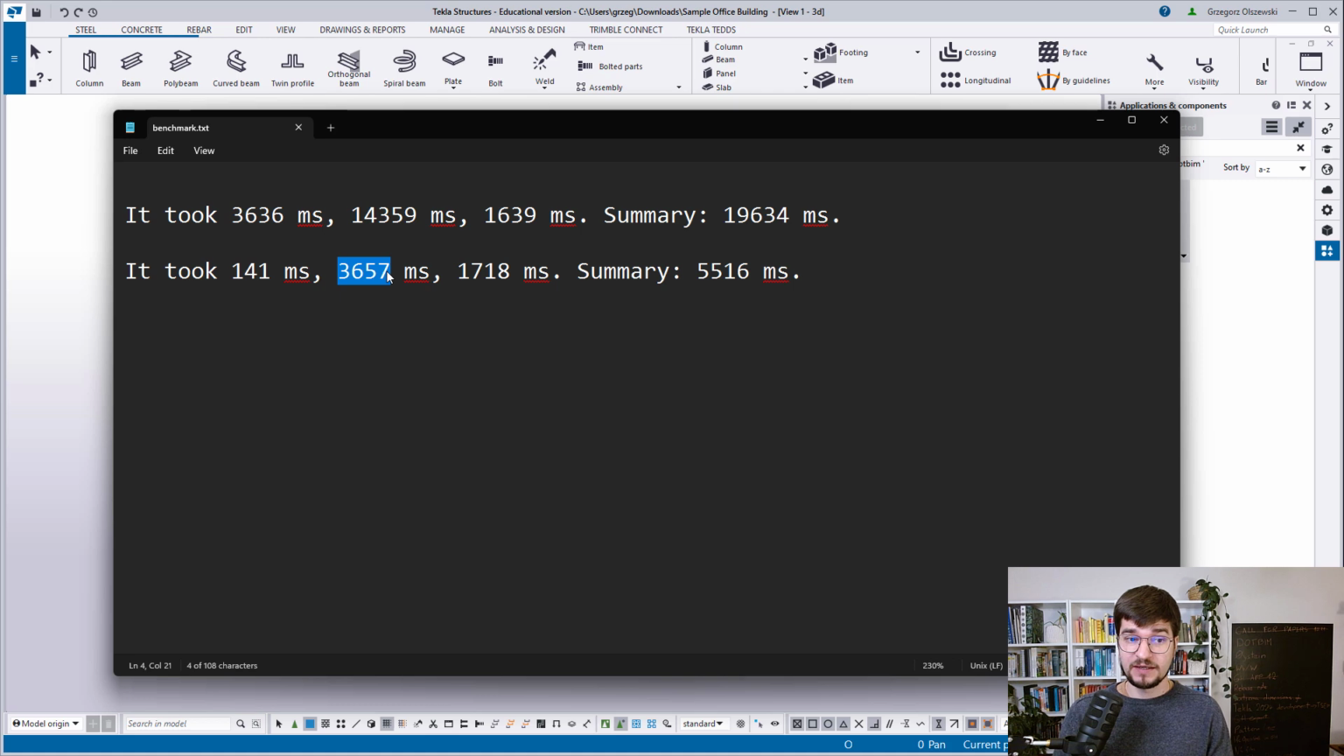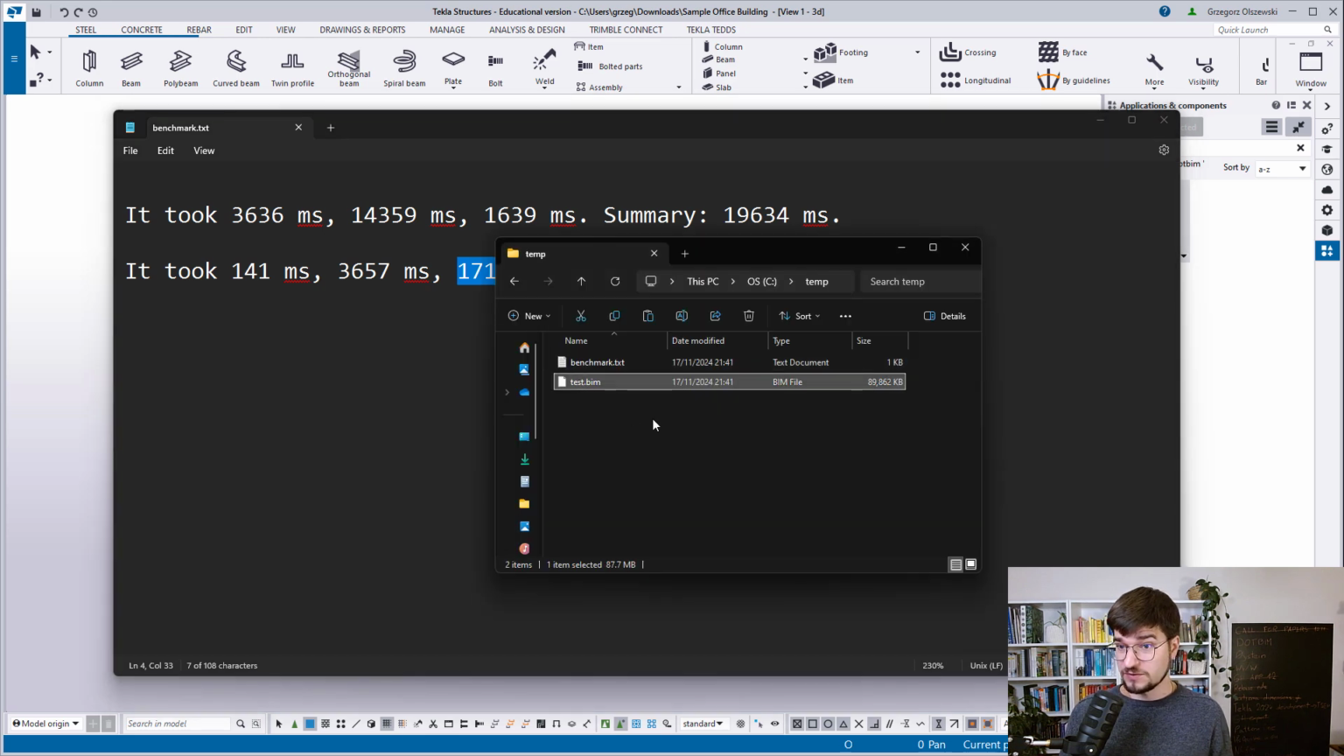And we see that almost half of that operation was taken by just serializing that file to JSON. And as we can see, that JSON is quite big. It's almost 90 megabytes of data.